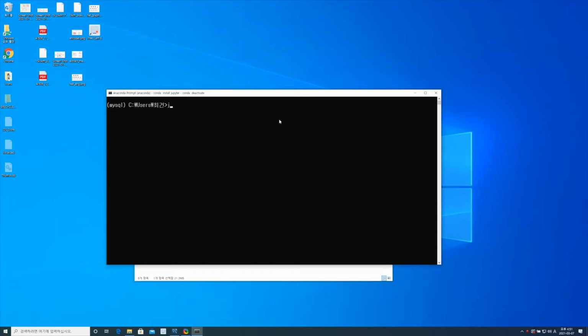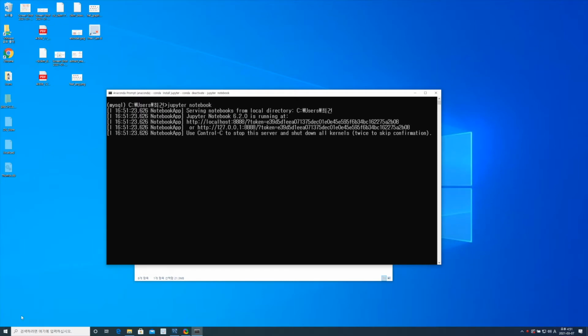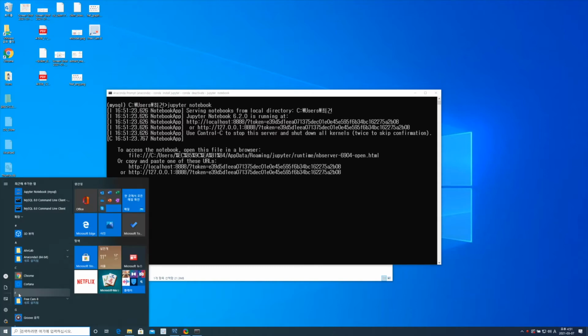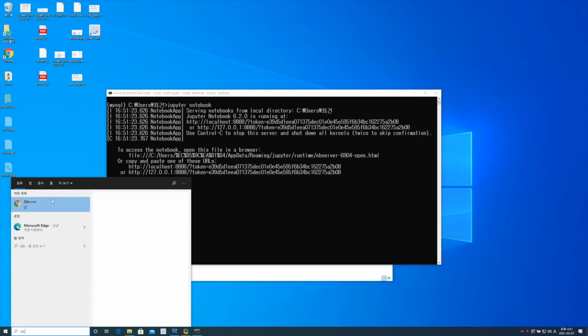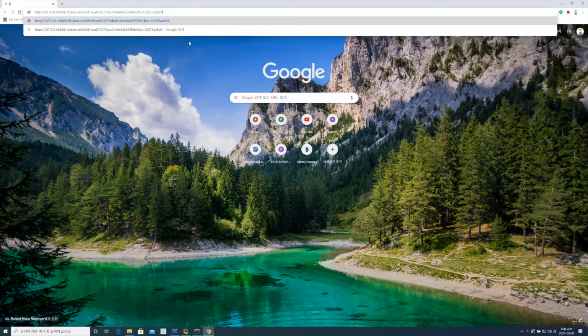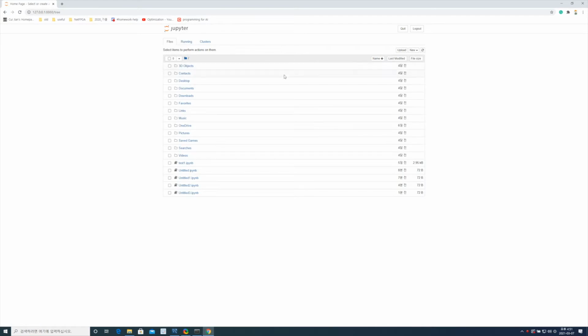So to check your package, open your Jupyter Notebook first. As I mentioned last time, if your browser didn't open automatically, please copy the link here and paste it in the Chrome browser. And you can check that the Jupyter Notebook page is shown. And let's create a new notebook. Click New and Python 3.